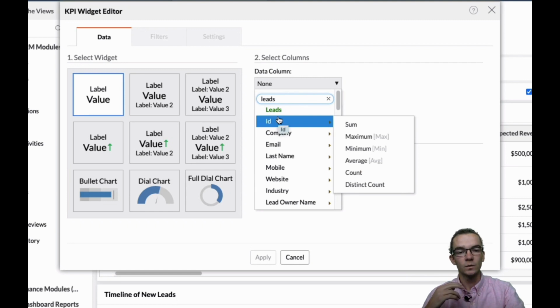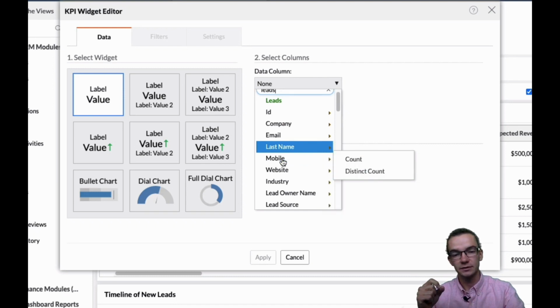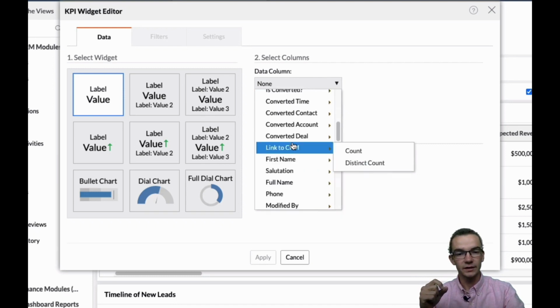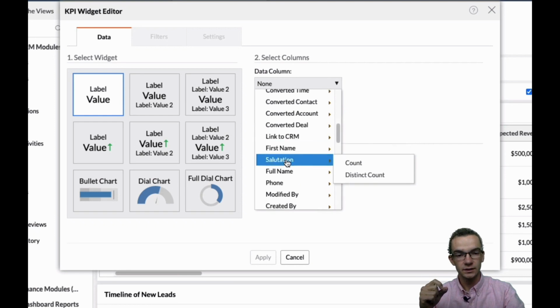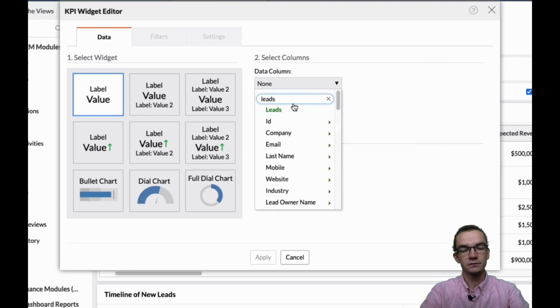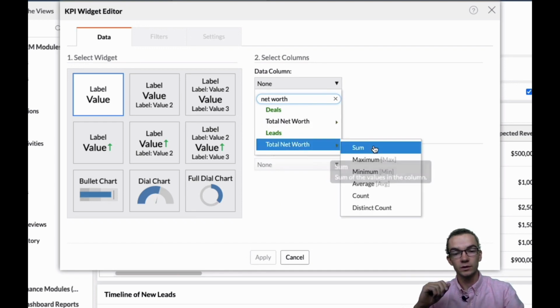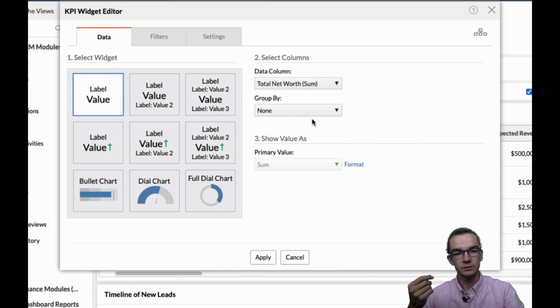And then what are you going to do with those columns, with those fields? Last time you can do a count, a distinct count. Like if you searched for net worth, you could do total net worth and you could sum it up. In fact, yeah, let's go ahead and do that. Let's do total net worth.